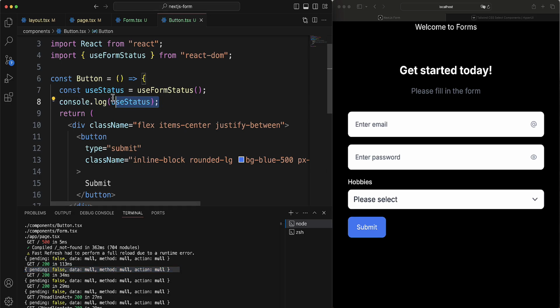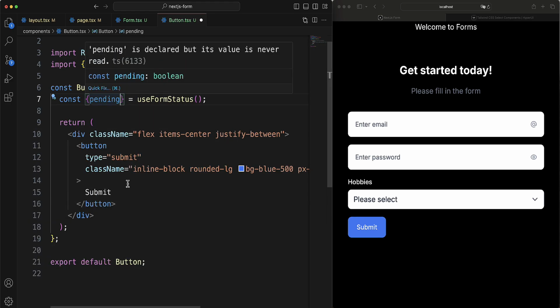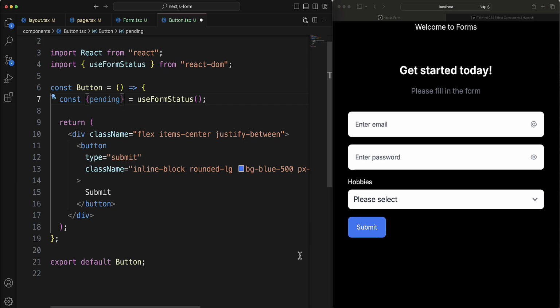So let me take away this console.log statement right here. And then I'm going to destructure pending. Let me close this off. We're going to use this pending to determine when our form is still submitting and then display something while it is still submitting. And once it is done submitting, then the loader disappears. All right, so that's what we're going to do.